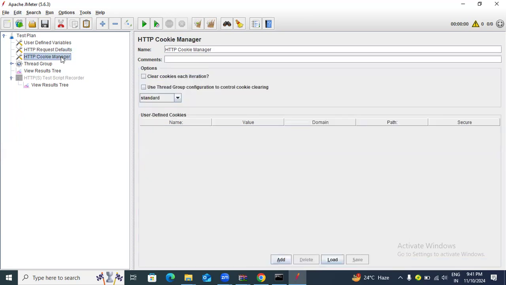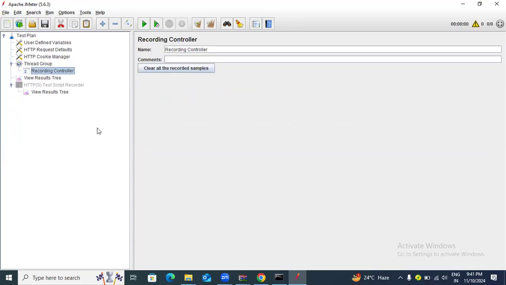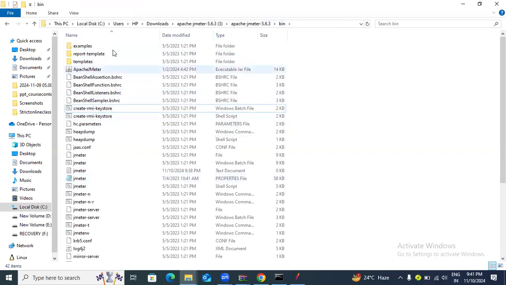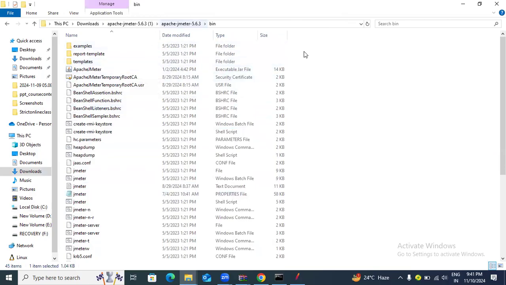Okay, then cookie manager. I will explain what a cookie manager is and what a cache manager is. As of now, my main objective is that there is no security certificate in my JMeter. If you see, this is my JMeter bin folder. This is the tool which I'm using now.